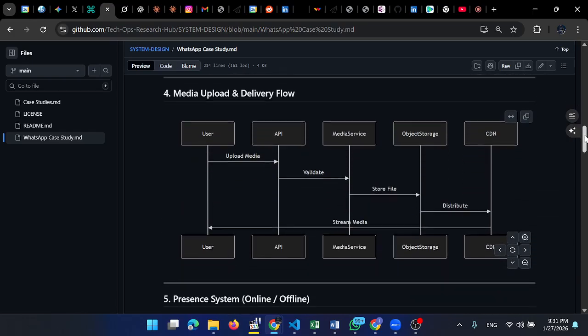Now, this is also a very beautiful area to look at because remember, there's something that takes place when we upload our media on WhatsApp, and how we also get to do the delivery flow. So here we have the user, as you can see here, and then we have the API, then we have the media service, then we have the object storage, and then the CDN is here. I want us to really have a very clear perspective on this flow, including everything that's here.